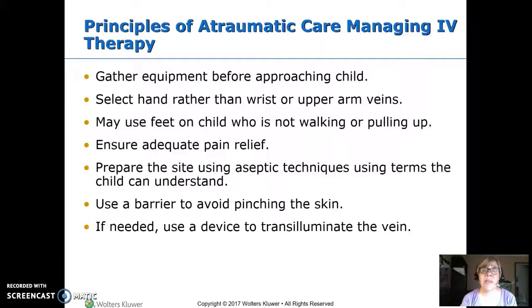On kids, we usually use the hand rather than the upper arm. Kids have a lot of fat on the wrists and the upper arms. They're also not necessarily out of the way, and on the hand, you can see the veins better and they're easier to get. So ensure adequate pain relief. If you're going to do something painful, give them some Tylenol or Motrin before.